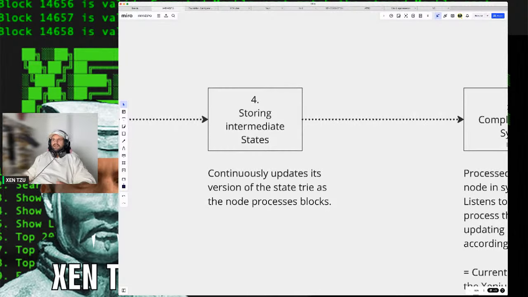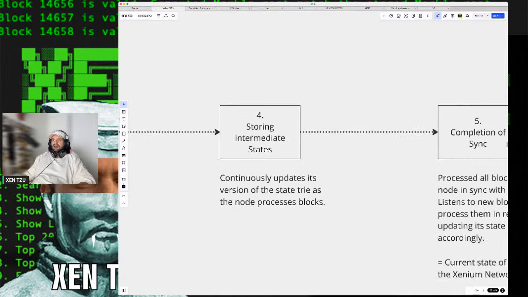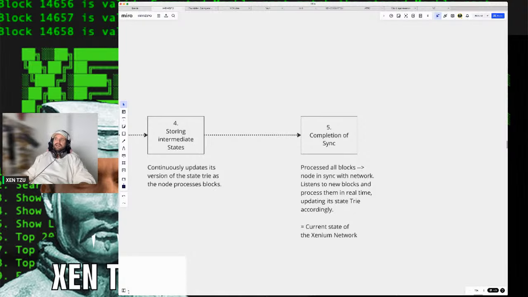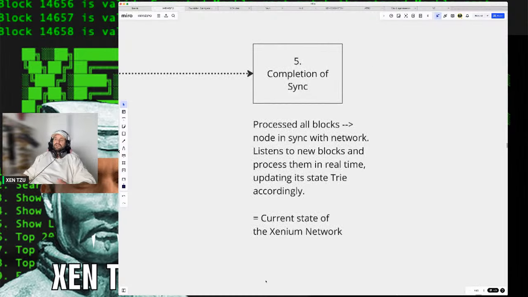So we store intermediate states, and then you have a completion of the sync. All the blocks are processed, and the node is in sync with the network. It listens to new blocks and processes them in real time. It updates its state tree accordingly. And now you have the current state of the chain running on your device, wherever it is.